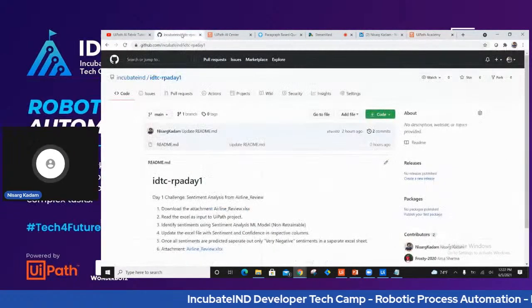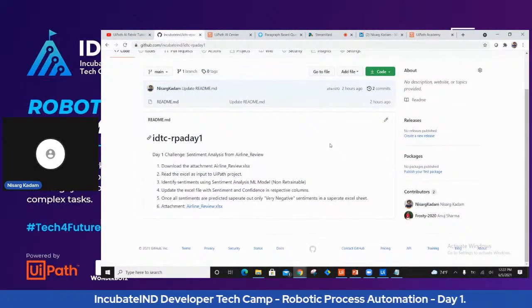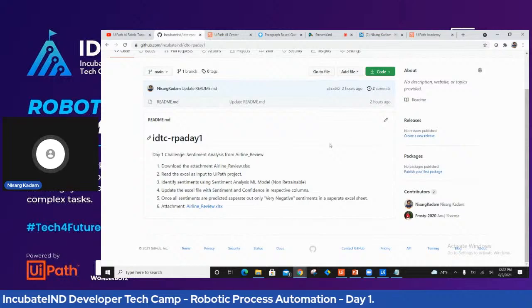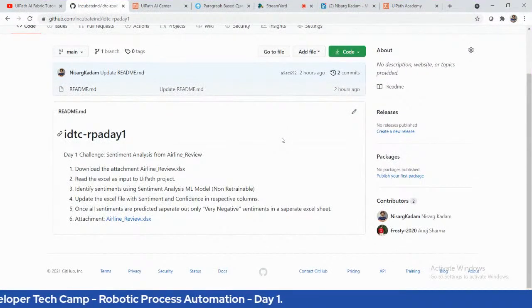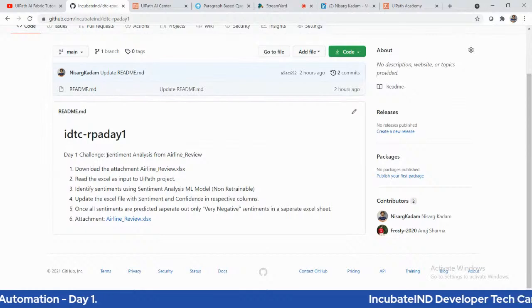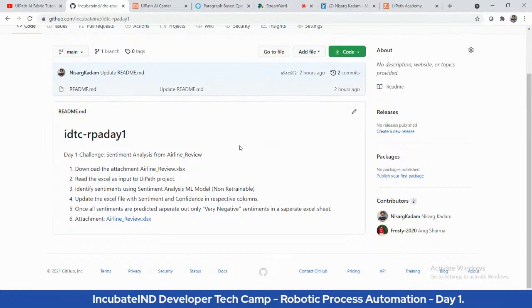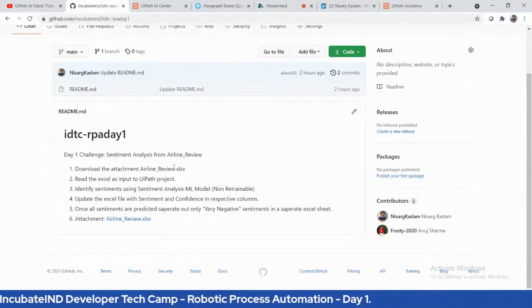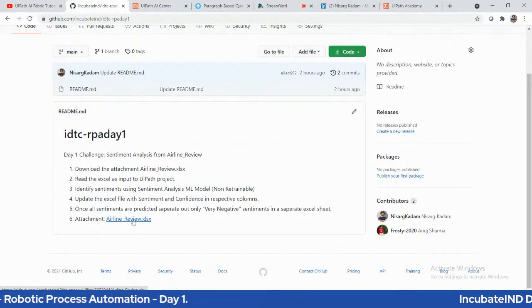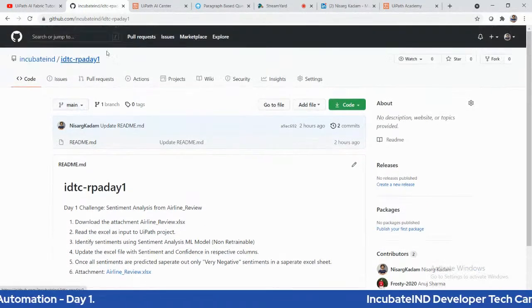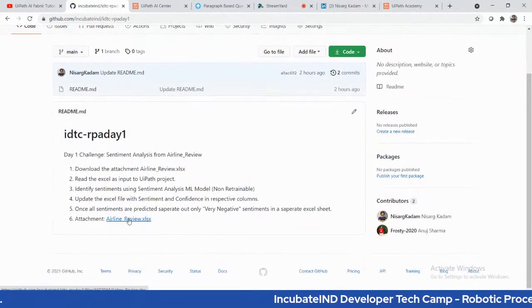Perfect. So let me show my screen. So this is our challenge of day one. The day one challenge is IDTC RPA day one. The challenge is using a sentiment analysis machine learning model to extract data from airline reviews. Now, how this challenge works: I have attached an Excel file with this Git repository. In this attachment, there is a couple of data.